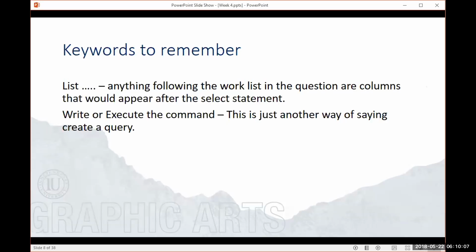When you read a question that says write or execute the command, this is just another way of saying create a query. That's all that is, create a query. So that's either create view, select, insert, alter, drop. Those are all commands. They're all queries.